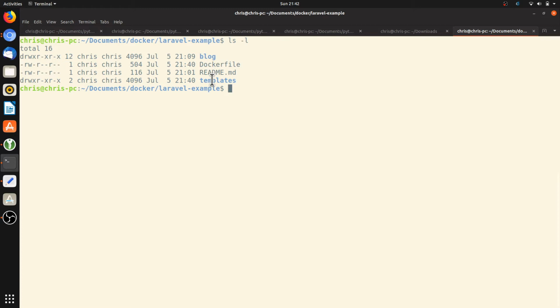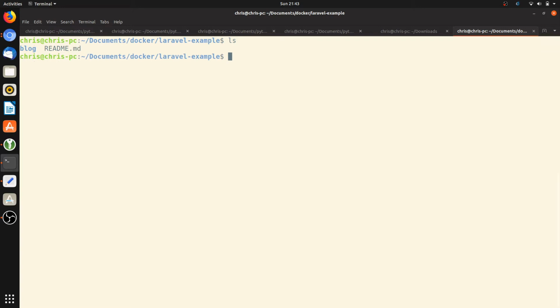Okay, I'm going to move this templates folder into the blog directory. I'll come to that in a bit. And I'll move the Dockerfile inside the blog directory as well. Okay, so let's take a look at the Dockerfile.